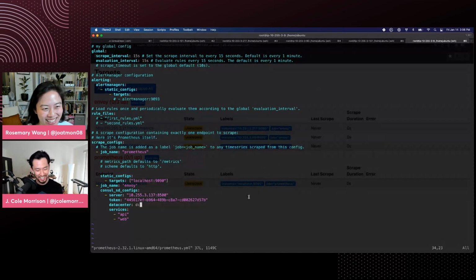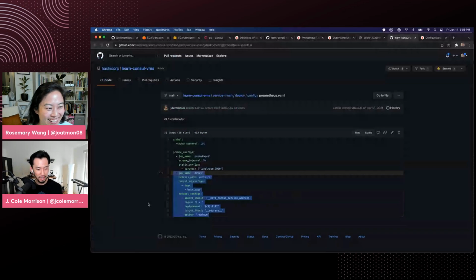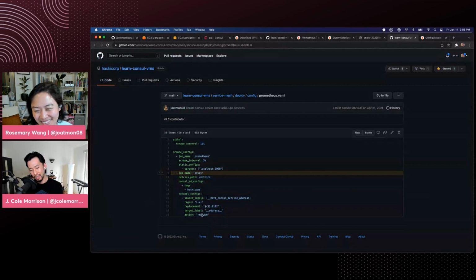Remember that config that I sent you? Yeah, this one. You see that relabel config section? Wow, really? Geez, this is a lot of Prometheus just in terms of the port. Prometheus has a function called relabel configs, right?